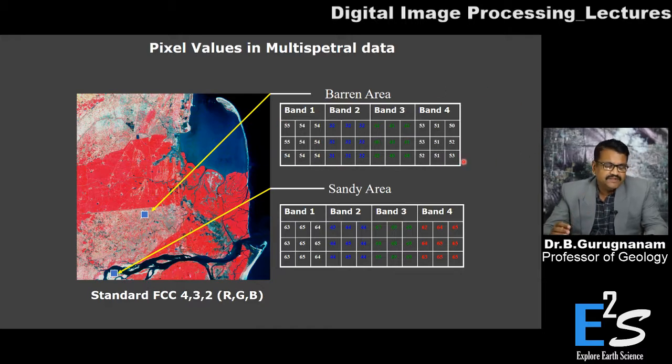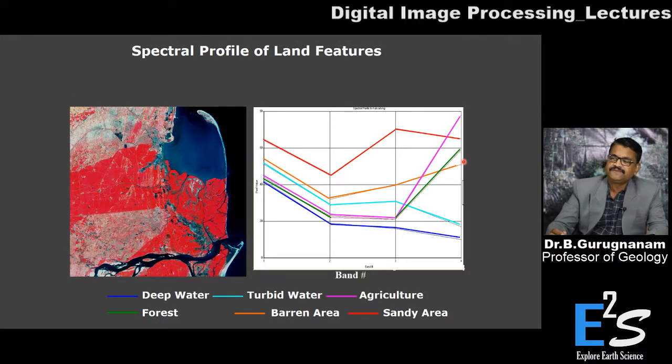So you have to correlate and understand how each band behaves with respect to different features in its reflectance characteristics. This is very important for us to understand the reflectance characteristics. Otherwise, we cannot understand why it behaves this way.